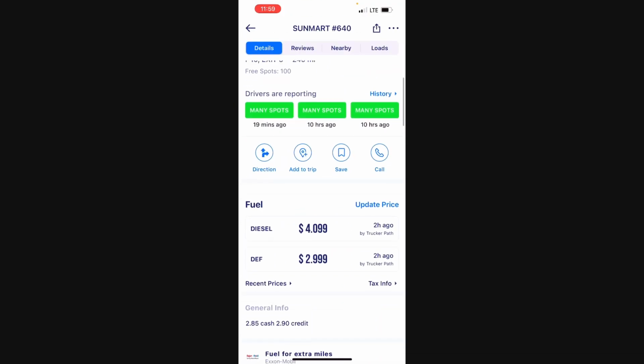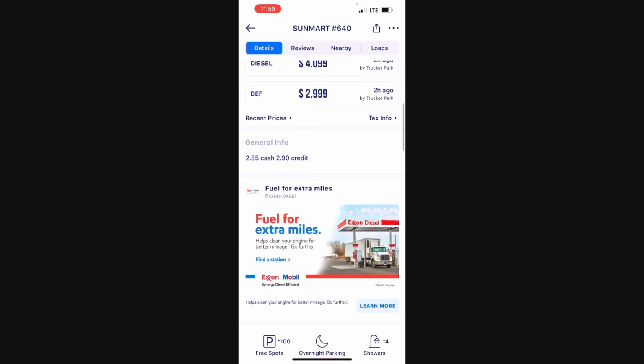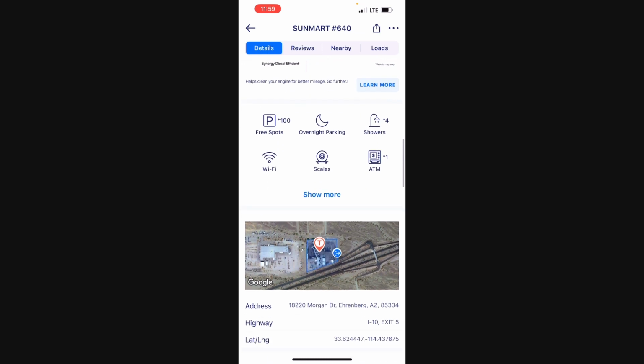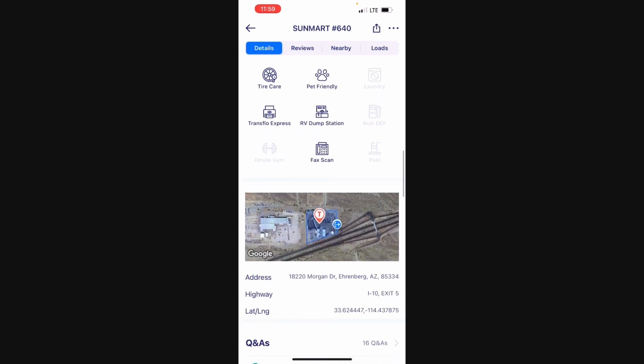Once you start scrolling down, you will see what type of service they have available. You will see the fuel price, the diesel price, the DEF price. You will see all this information. So this is the type of service they have available. They have free spots available. They have overnight parking. They have free showers, 4 showers available in total. They have an ATM, scales, Wi-Fi, and tire care. It's pet friendly. They have Transfer Express if you wanna transfer paper, whatever. They also have something for RV. Okay, so we're not doing that RV thing.